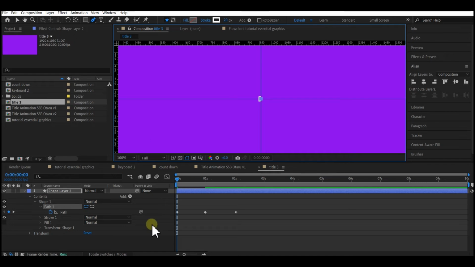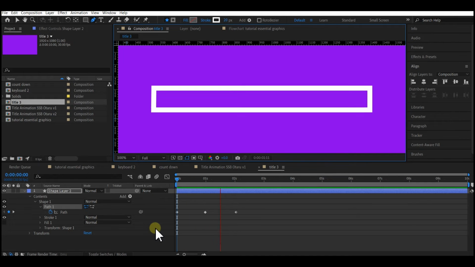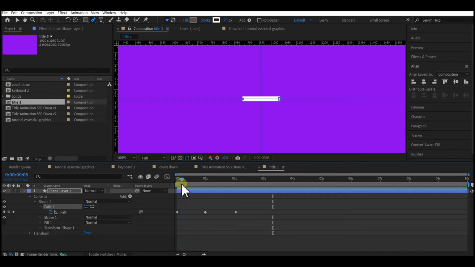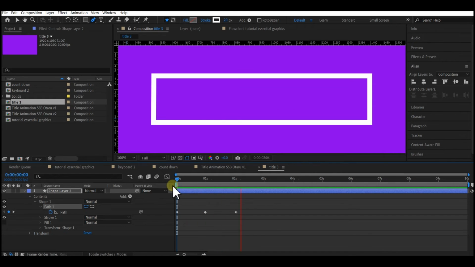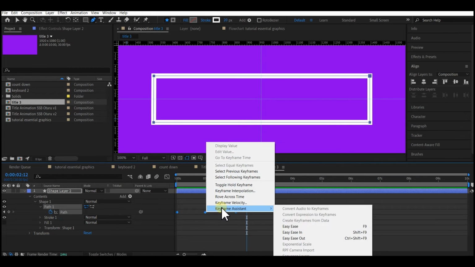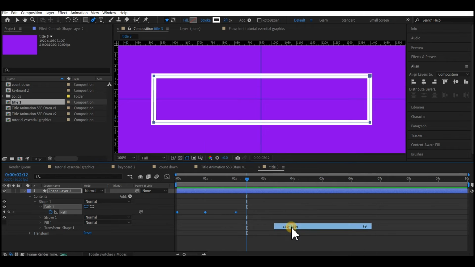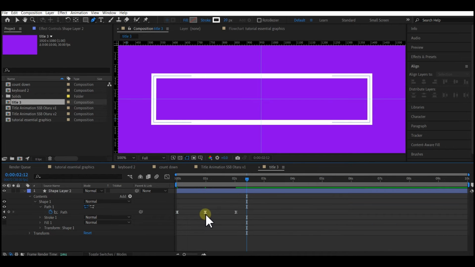So if you play this back now, this is what you're going to have. Beautiful. For now, let's adjust the speed so that it will be more organic. So select all your keyframes, right click, and then Easy Ease. I want this to draw before 1 second elapses, and this to draw after 1 second.